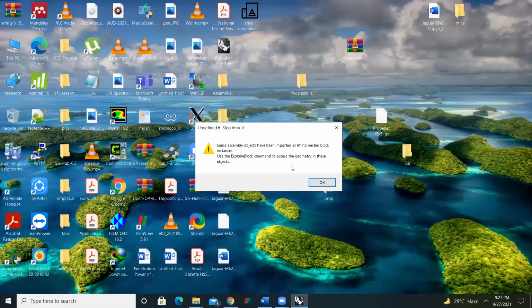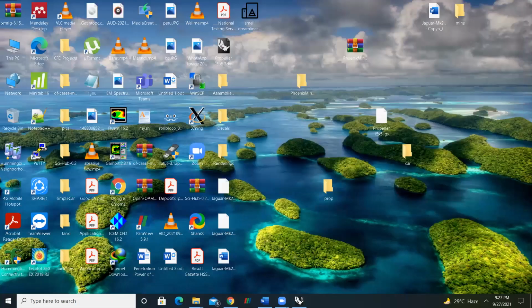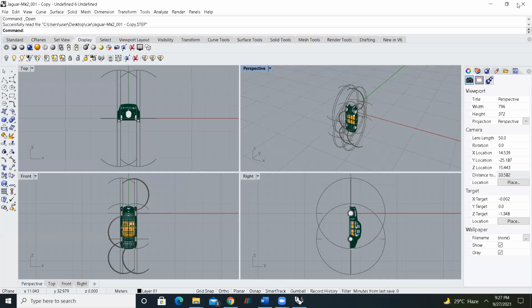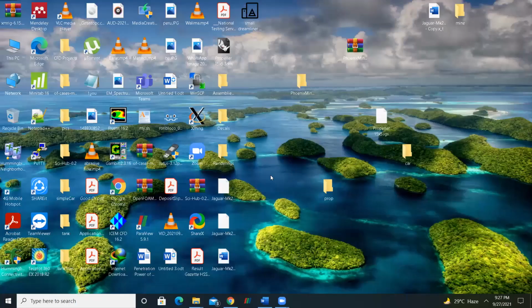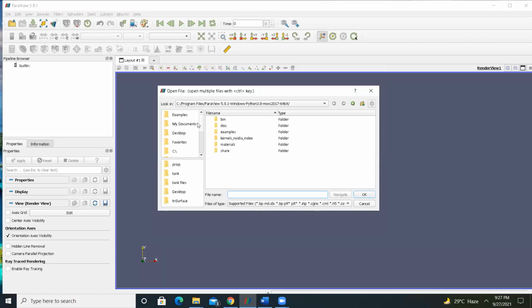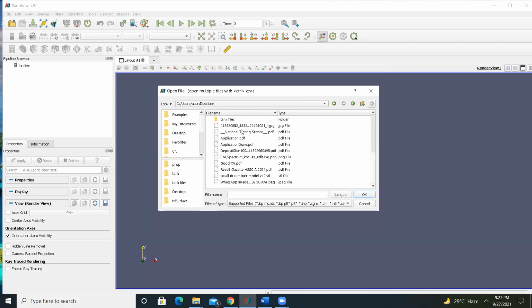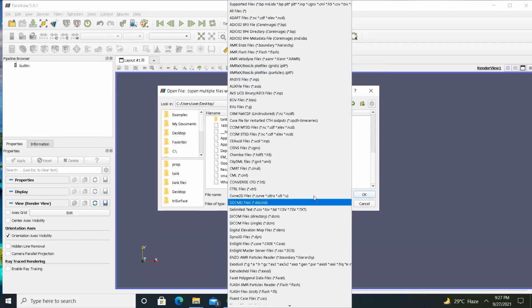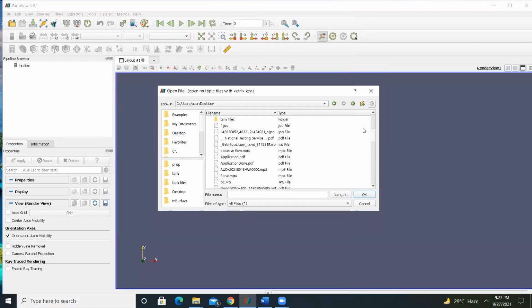Let me minimize it here. Okay, no need for Rhino. Let me close my Rhino. Where is ParaView? First of all, let me open my ParaView and open this thing here. File, open, desktop, CFD desktop, and STL file, small green ladder, all files.